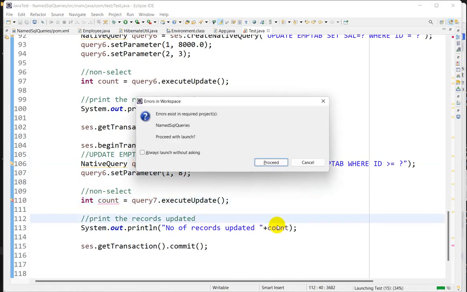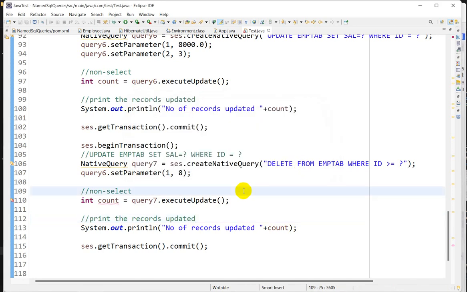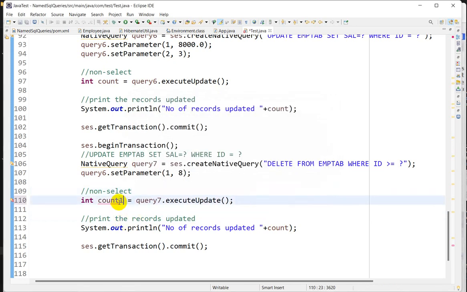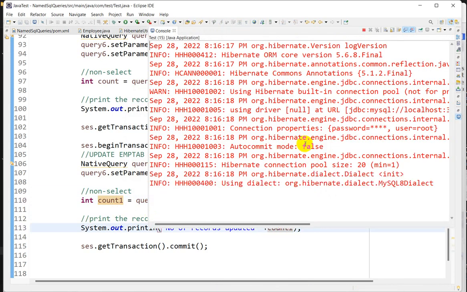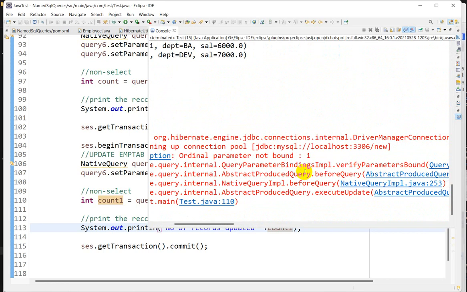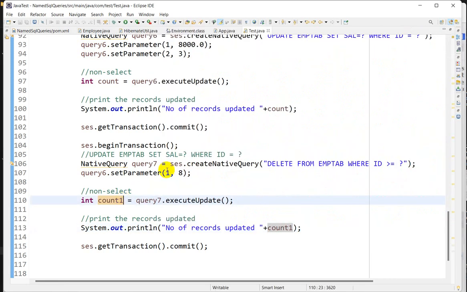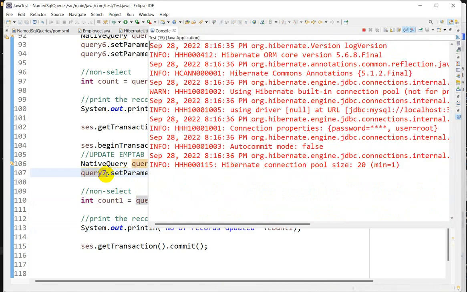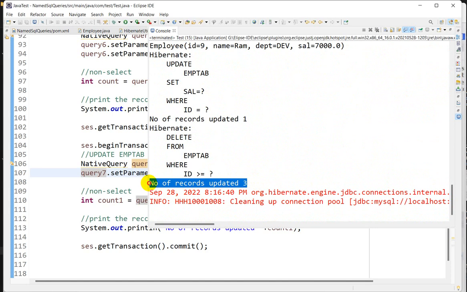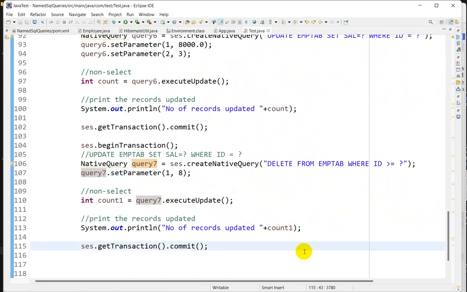Let's save this, Ctrl+F11. We should get 3. What happened? Ctrl+F11. What happened? Error exists, cancel. So here we have to take count1 because earlier we have used this variable. Let's save this, Ctrl+F11. What happened? Ordinal parameter not bound. Okay, here we have to take query7, Ctrl+F11. Yes, number of records affected. Here by mistake I have written updated, affected 3.